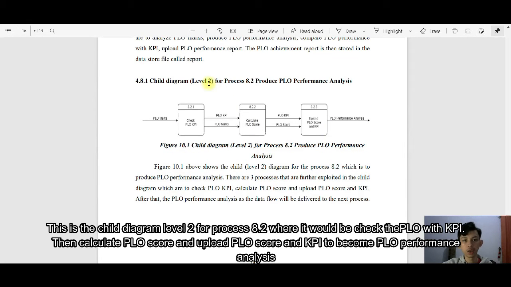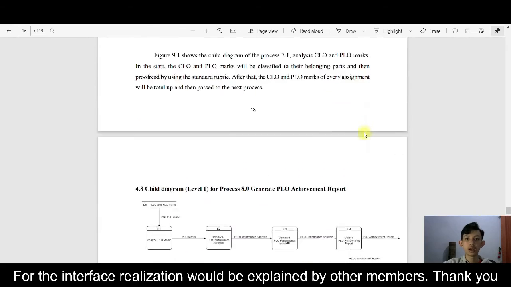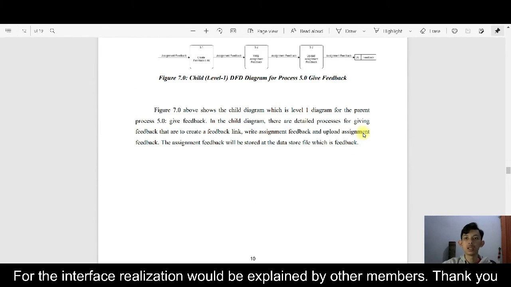This is the child diagram for level 2 process 8.2, where it will check the PLO KPI and then calculate the PLO score and upload the PLO score and KPI to become the PLO performance analysis here. All right, maybe just that for the child diagram. So that's it for me.